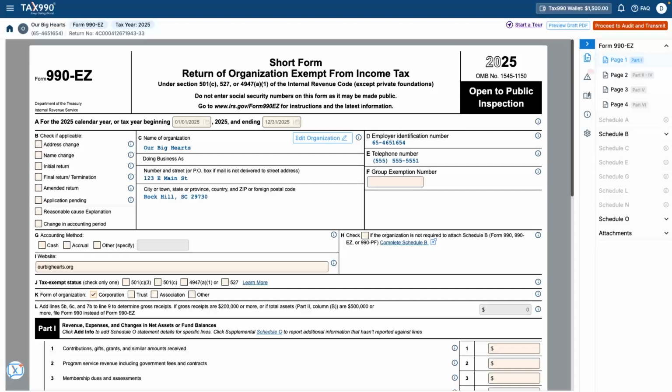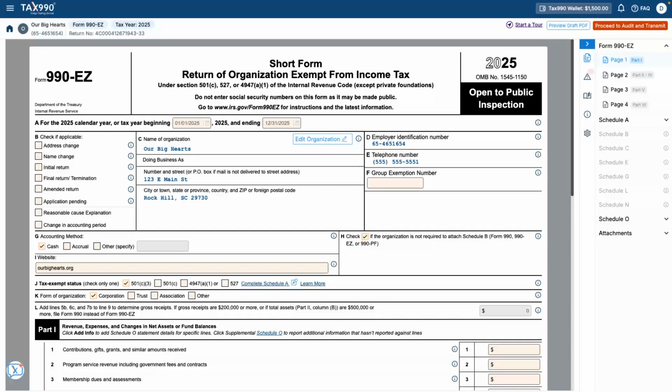The form begins with basic identifying information. This is where you confirm the organization's name, address, tax-exempt status, accounting method, and tax year. This section sets the stage and tells the IRS exactly who is filing the return and for which period.